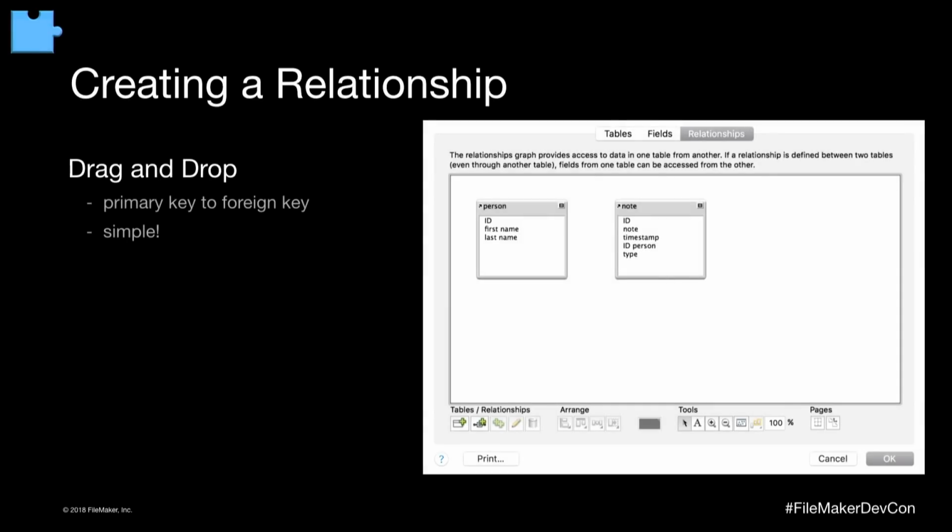Creating a relationship really couldn't be simpler. It's a simple drag and drop process. So what we do is we get the primary key and we drag and drop it onto the foreign key. And we let go. Relationship done. Probably the easiest thing you ever do in a FileMaker database is to create a relationship between two tables. And as long as you drop the primary key onto the foreign key or the foreign key onto the primary key, it just creates that standard relationship.